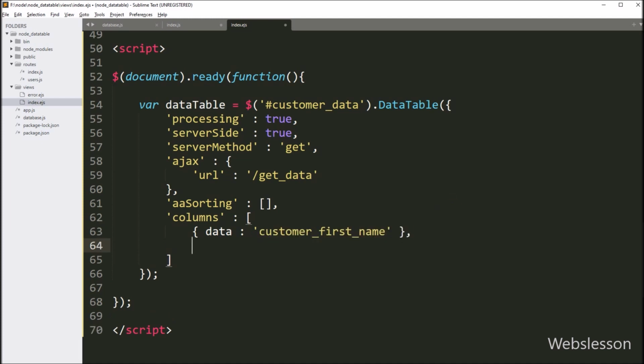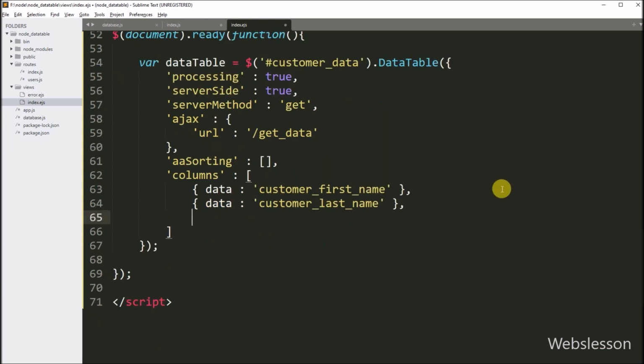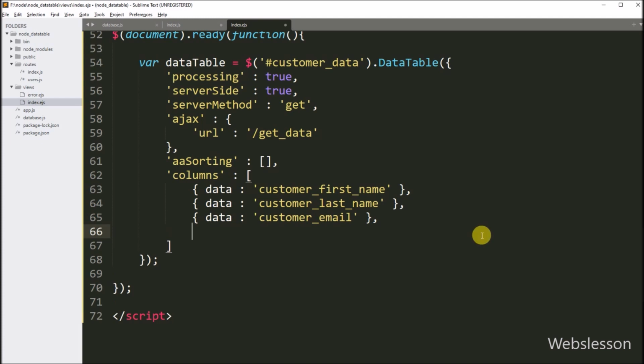After this, to define customer last name table data in the second column, here we have to write the data option, and in value, we have to write the customer last name table column name. In the third column, we want to define the customer email table data column. So here we have to write the data option, and in value, the customer email table column name. And in the last table column, we want to display customer gender table column data. So here we have to write the data option, and in value, the customer gender table column name. So here our jQuery code is ready.